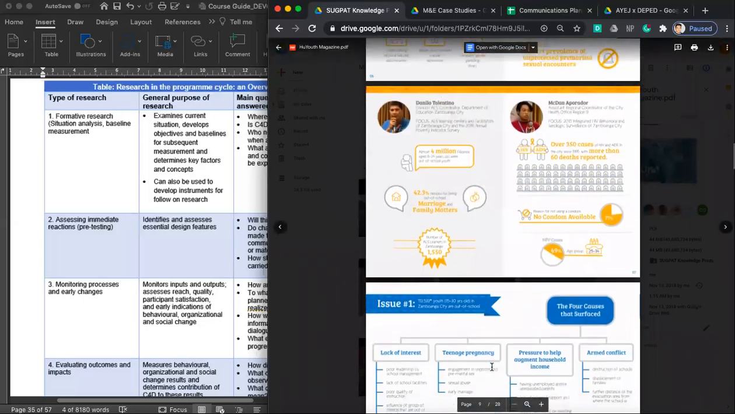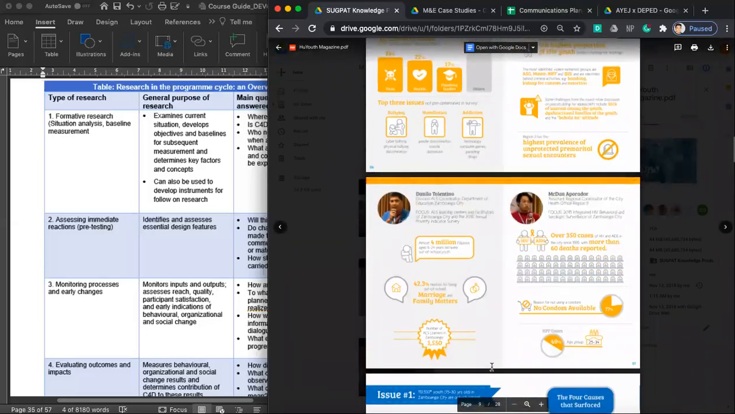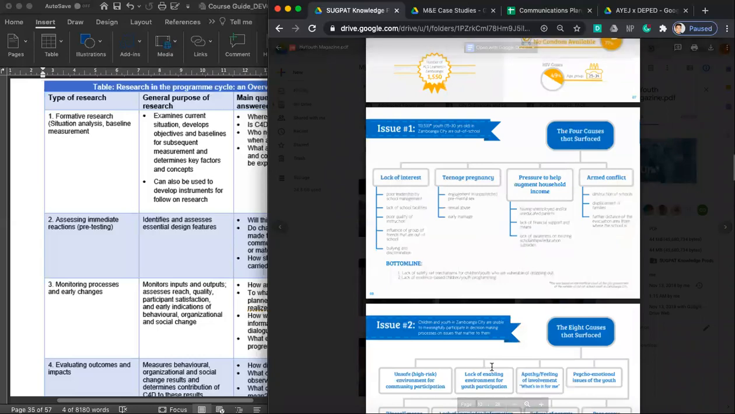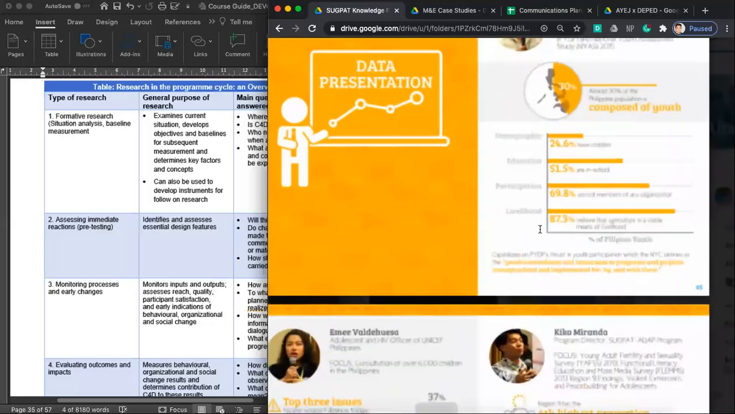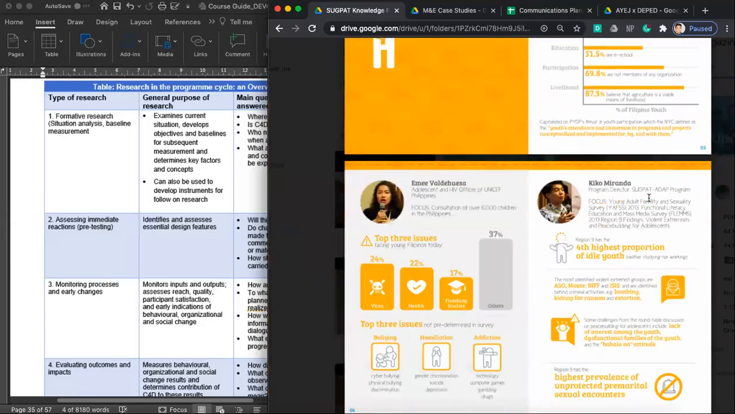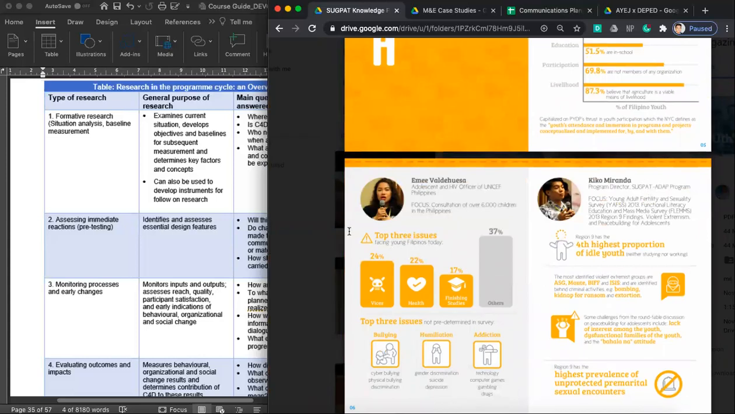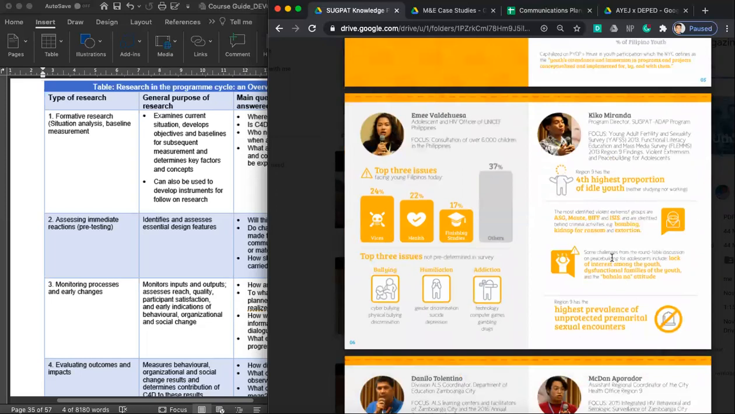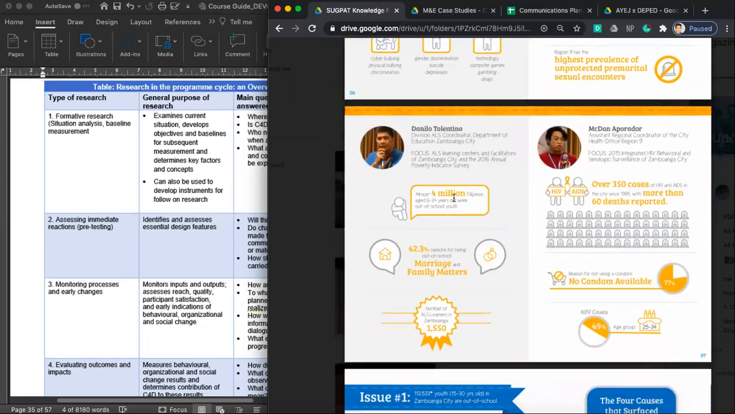So after we looked at the different issues, we workshopped that. And after we looked at the data presented for Region 9, the top 3 issues facing youth Filipinos today: Region 9 has the 4th highest proportion of idle youth, or those not studying or working. So, you see, guys, it's really data. What are the current data? Almost 4 million Filipinos were out of school youth. 42% of the reasons for being out of school youth is marriage and family matters, and so on.